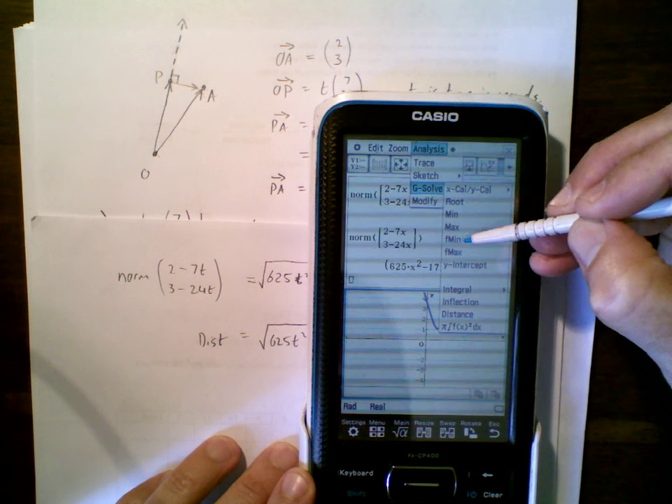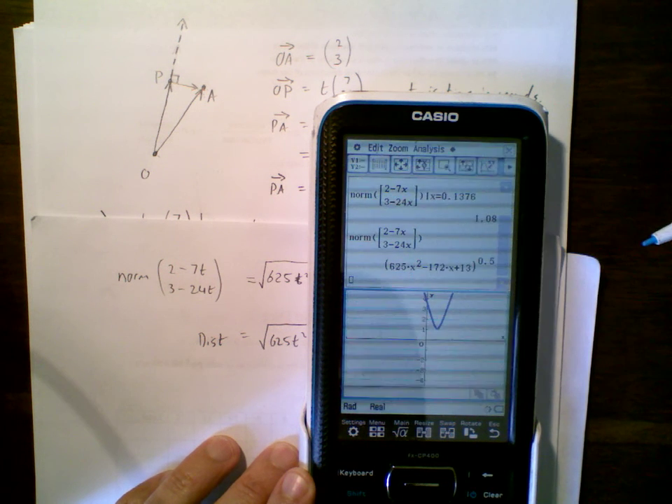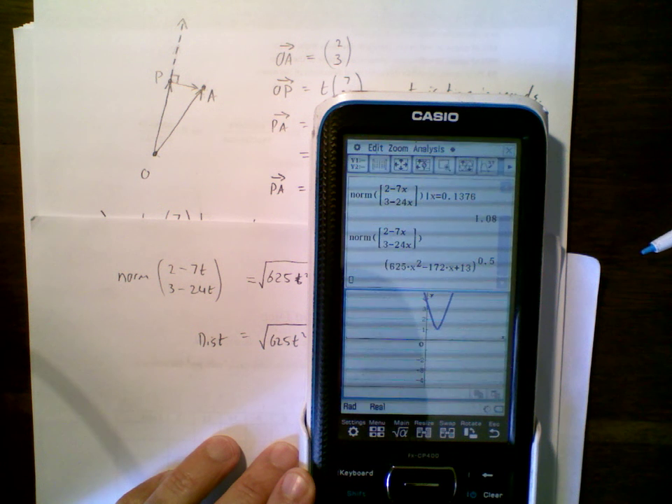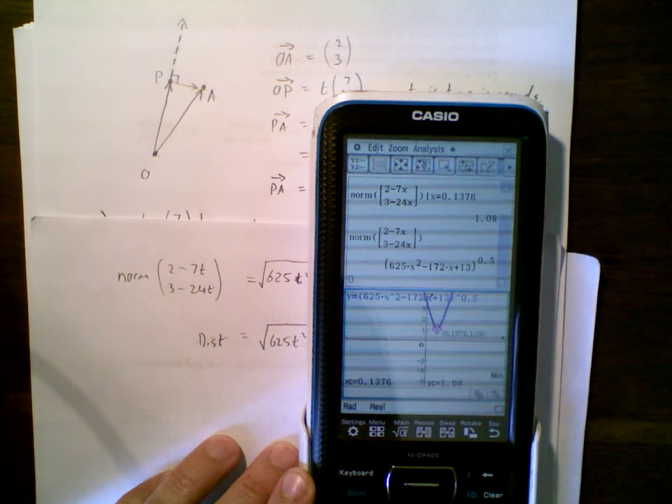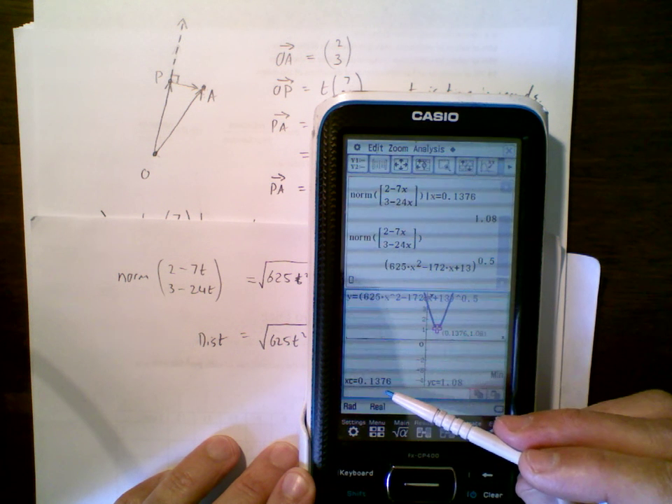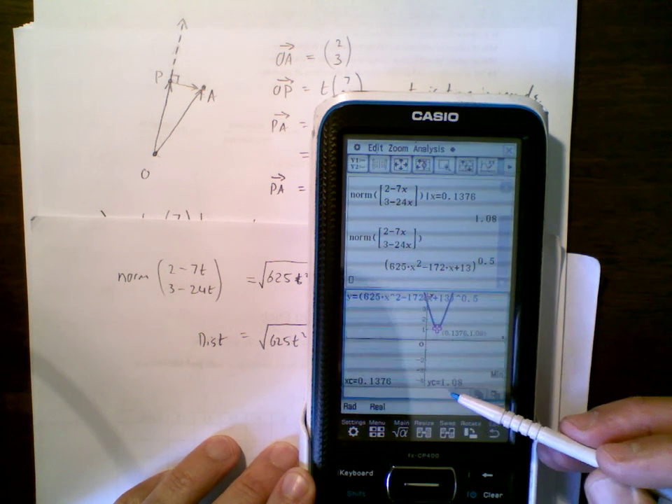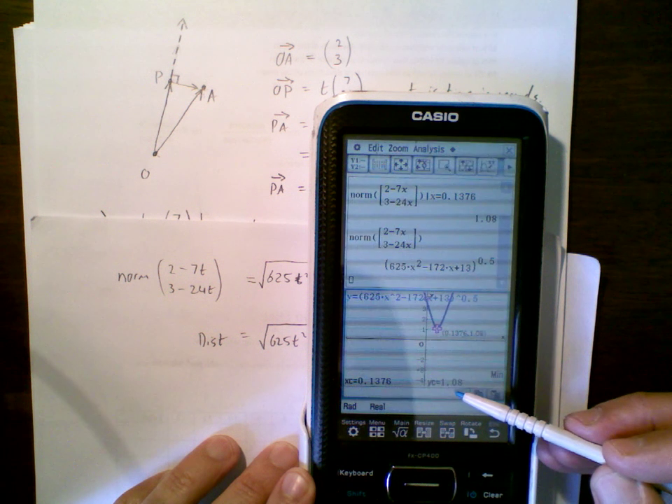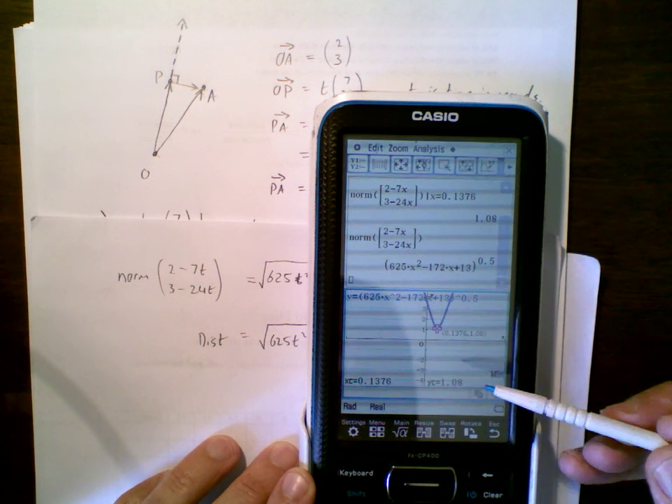Analysis, G-Solve, Min, and that hopefully should find it. There it is. So at a time of 0.1376 seconds, we get a least distance of 1.08 meters. So very easily done on the ClassPad.